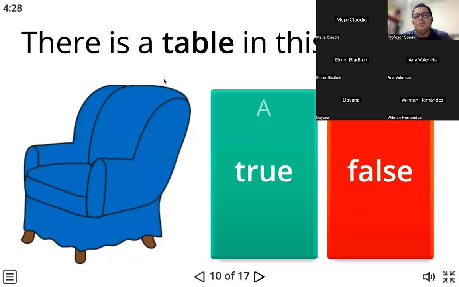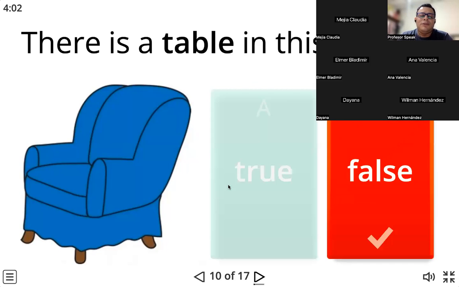Veronica, tell me, what about this one? What do you see in the picture? And is the sentence true or false? Read the sentence first. False. Okay, it's false. What is the correct sentence? There is a sofa in the picture. Excellent, very good.